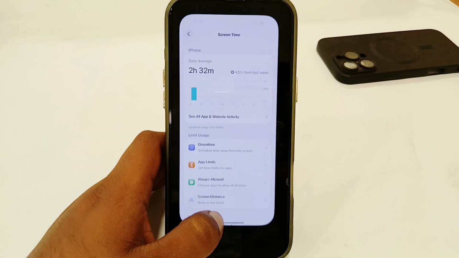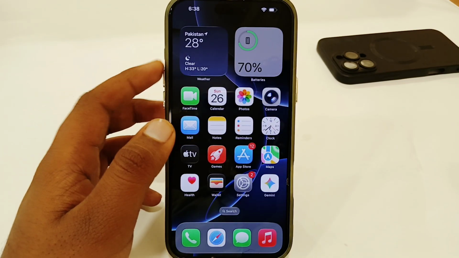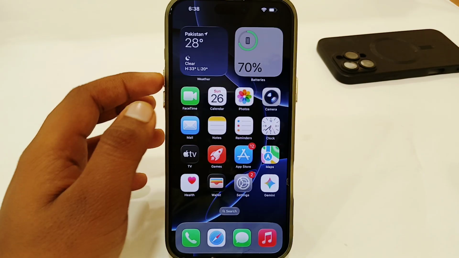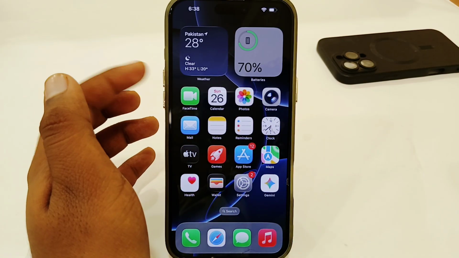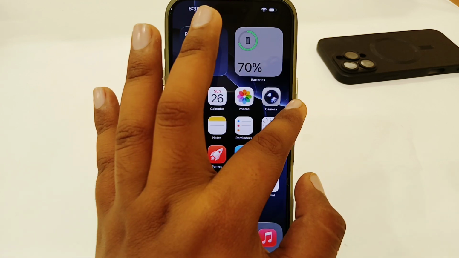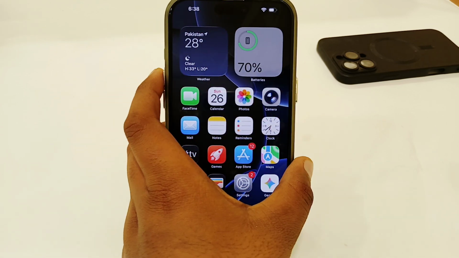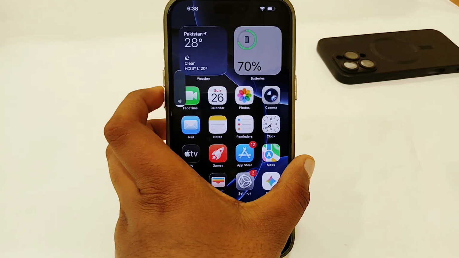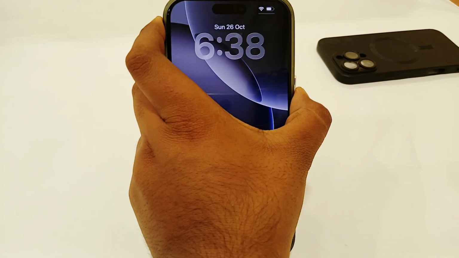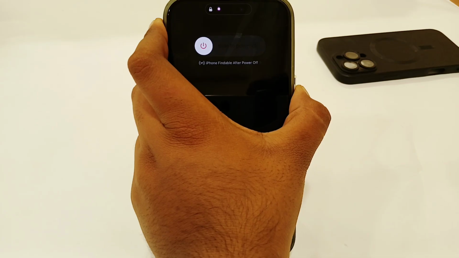Or if you're still having the same issue that your screen time is not working, you have to try to force restart your phone. You have to quickly press and release volume up, then volume down, then press and hold your power button, and wait for your phone until the screen goes fully black. So let's try this.